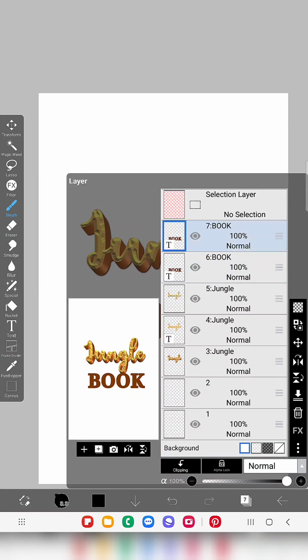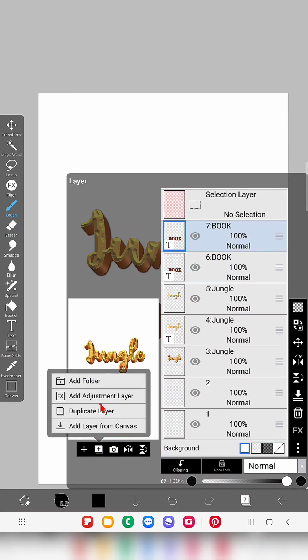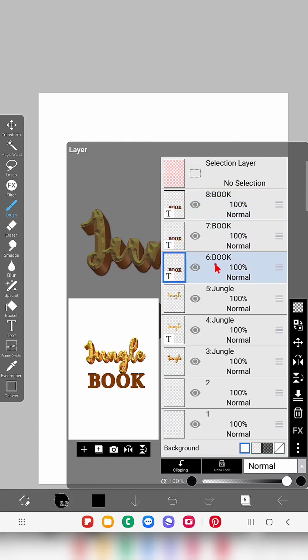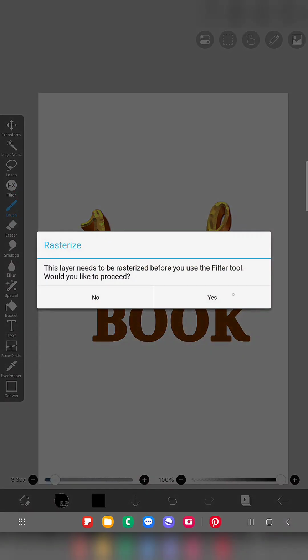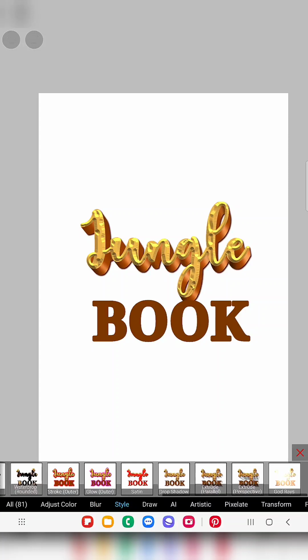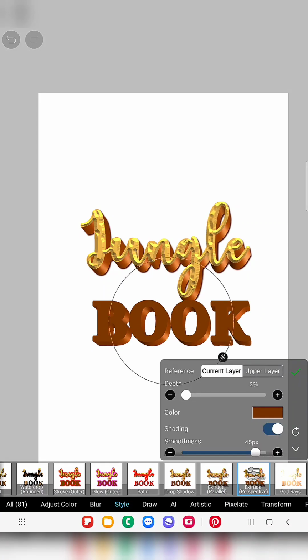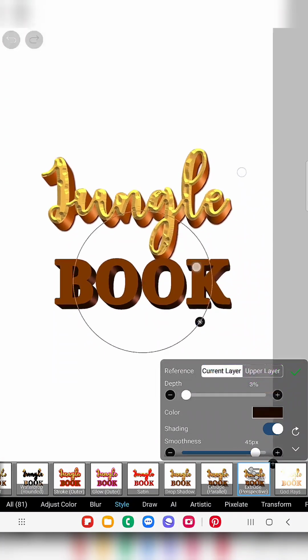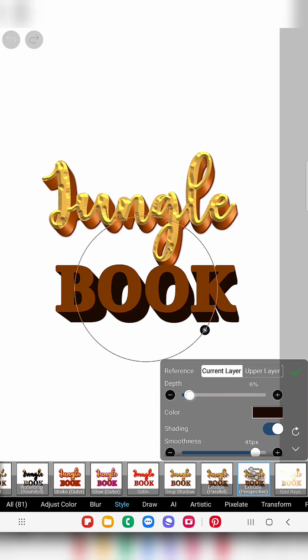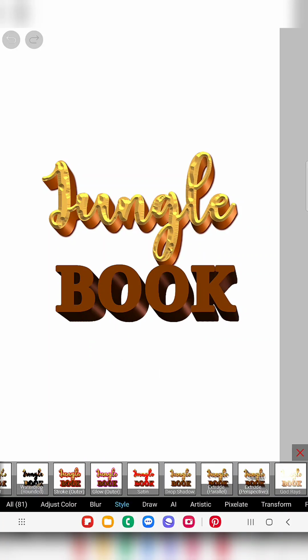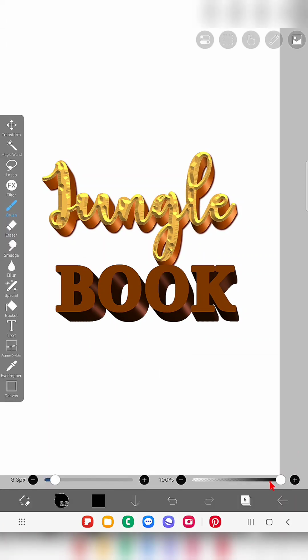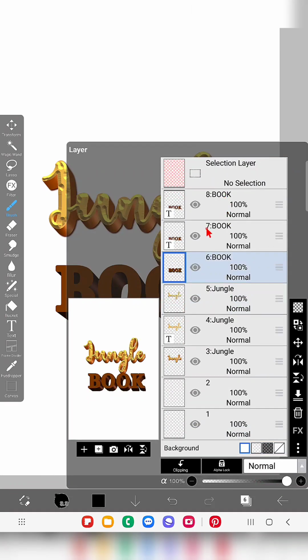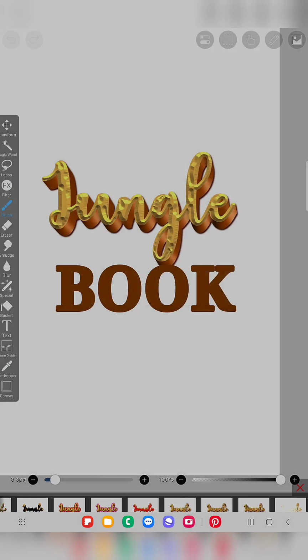Now I'm going to the book, doing the same process once again but in a different style. So just click on this filter and click on the yes to rasterize. So we are working on the lower layer. The same as before, I'm going to add some 3D details for this. So I'm using extrude perspective, also increasing the depth a little bit more. Now switch off the visibility of the other layer and work on the first layer.